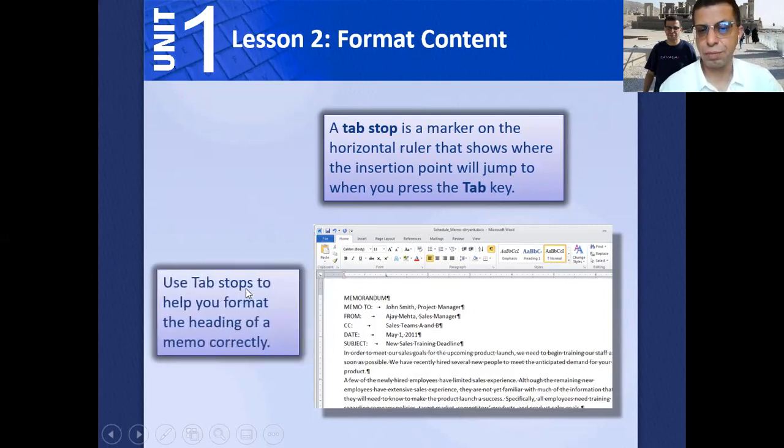So use the tab stops to help you format the heading of the memo correctly, like this part of it. See this part of it? If you want to fix it up on one side, or change this side and the other side, that's okay. You can do it by clicking on that and you can fix it up.